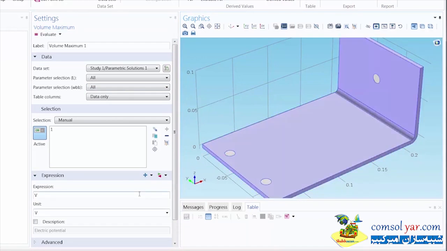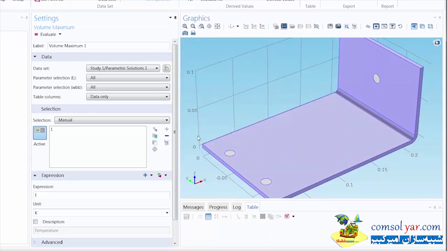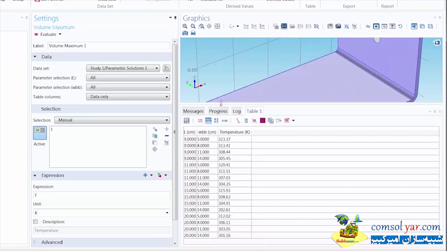And for the expression, we're going to want to look at temperature. So let's replace the expression to show that. We can go under Heat Transfer in Solids, Temperature, and select Temperature. And then click Evaluate. Now you can see in the Messages Progress Log window, we have a table of our results. And you can see it contains the 16 combinations of values from our sweep, with the maximum values of the temperature the bus bar exhibits for each set of parameter values.